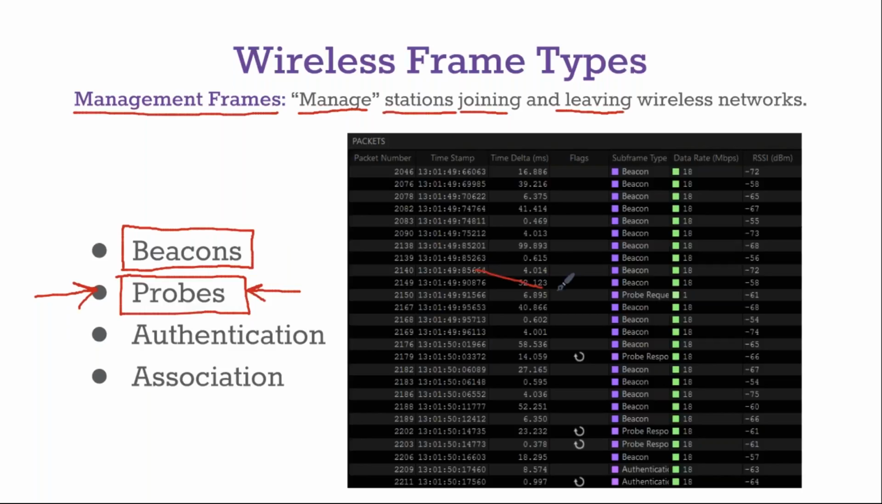So here's an example of a probe request. It's kind of cut off right there, but there's a probe request right there. And then any access points that are nearby might answer with a probe response.